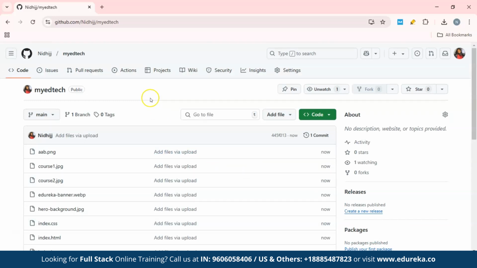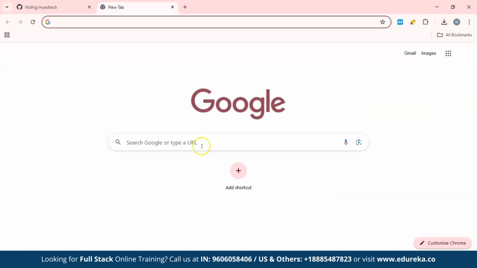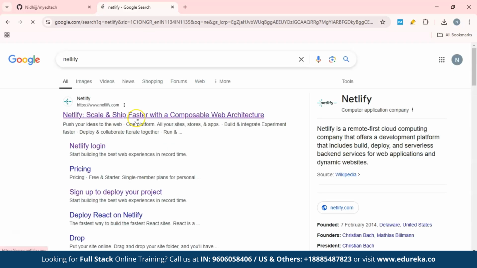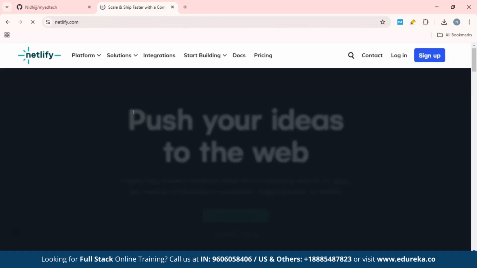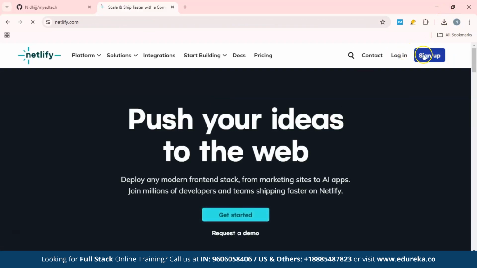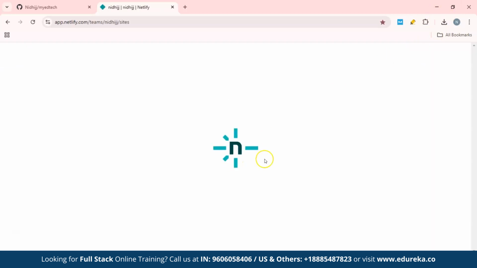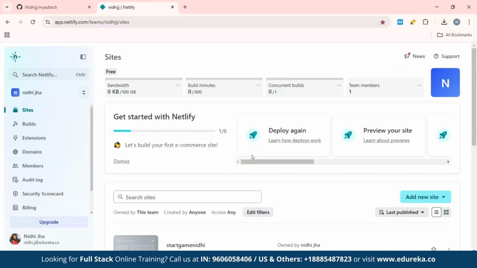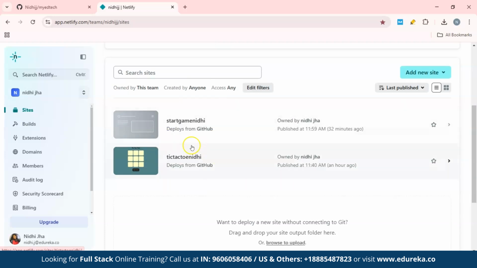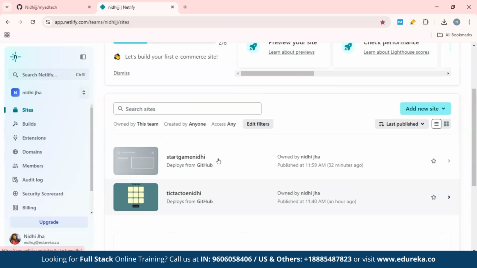Now the next step is to visit our Netlify account. Again, you need to create your Netlify account and sign up here. I already have my account, so I'll click on login. You can click on login with GitHub and then your Netlify account and GitHub account will be connected. I have already created and deployed these two games on my Netlify account.